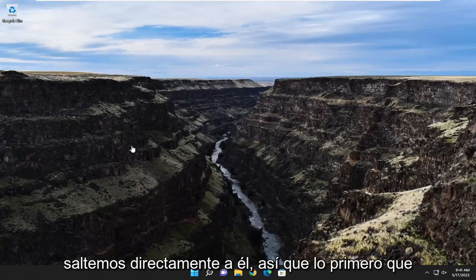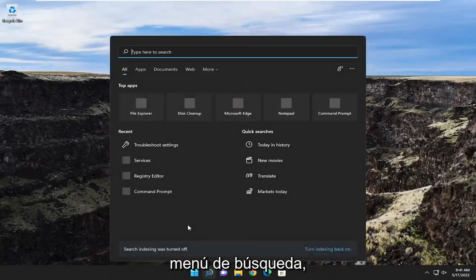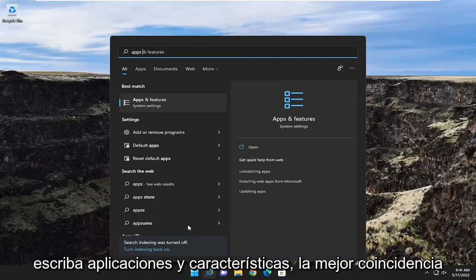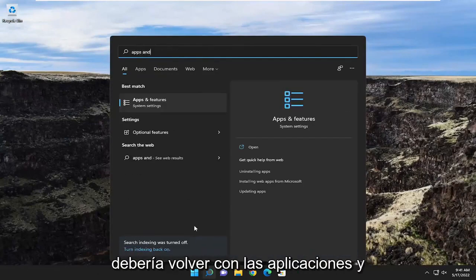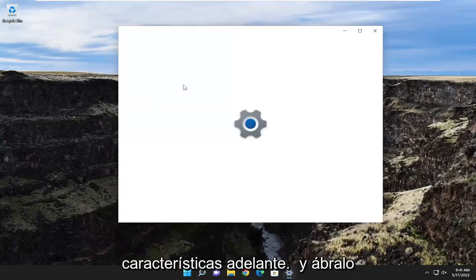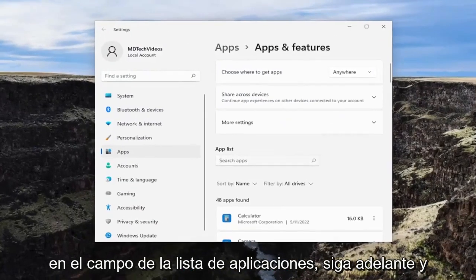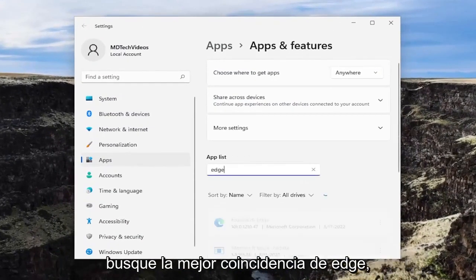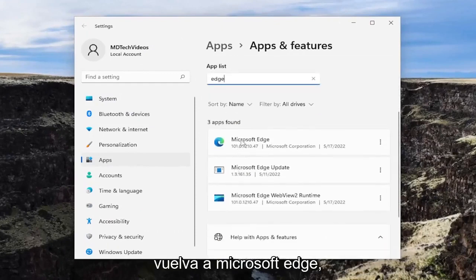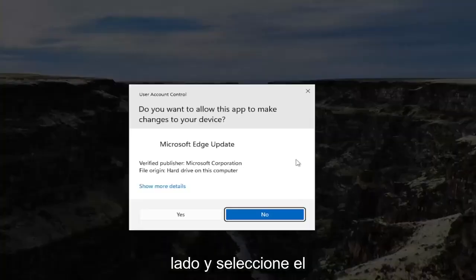So first thing I recommend doing would be to open up the search menu, type in apps and features. Best match should come back with apps and features. Go ahead and open that up. In the apps list field, go ahead and search for Edge. Best match, you come back on Microsoft Edge. Go ahead and select the three-dotted icon next to it and select the Modify button.